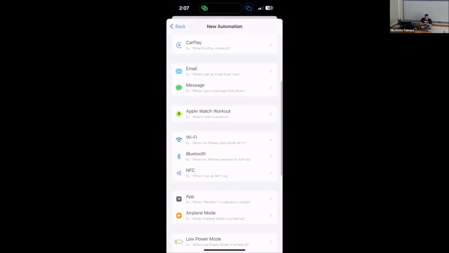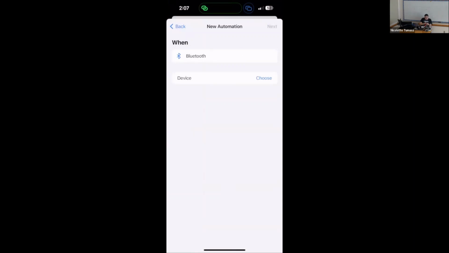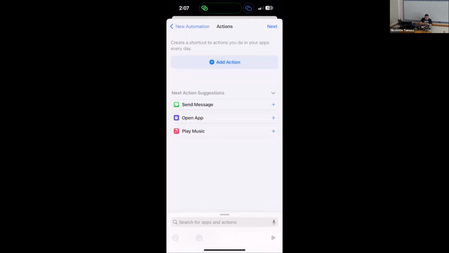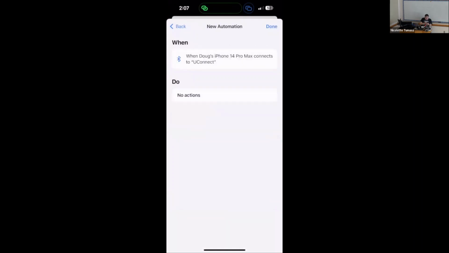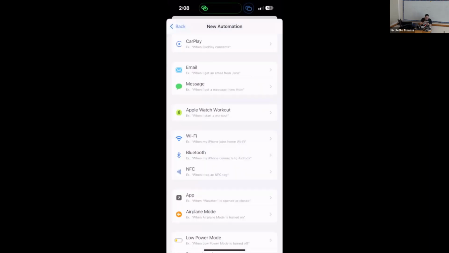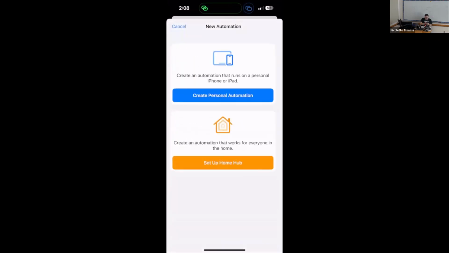There's Bluetooth connections. So you can see if it connects to my different Bluetooth devices. But the thing you'll notice on this is another one that needs to be changed. It'll ask before running when you connect to Bluetooth. So I don't know how useful that is.